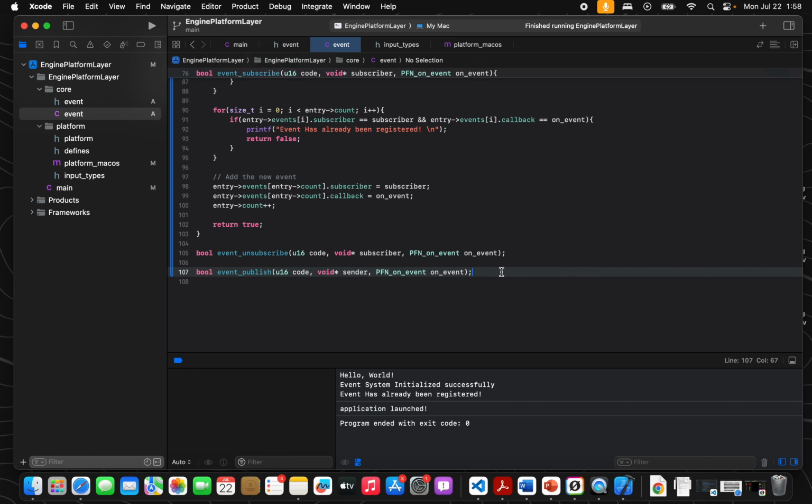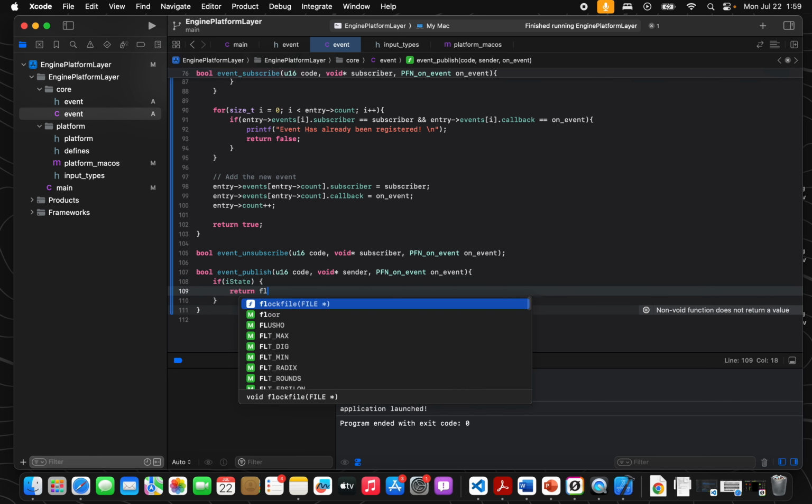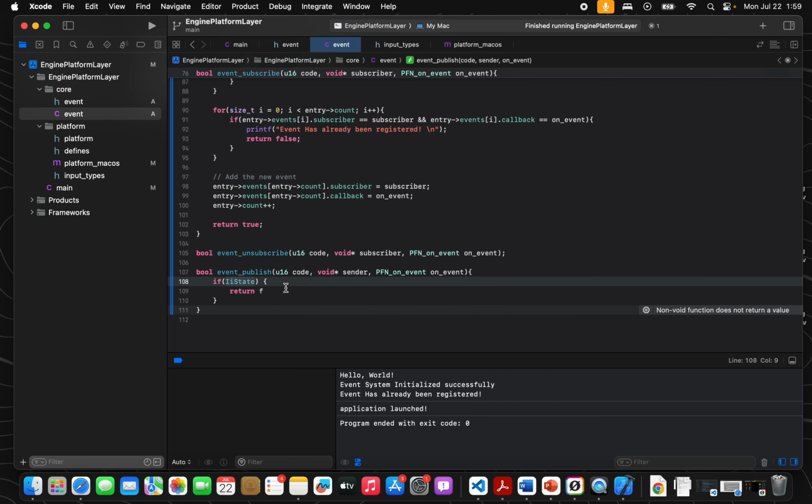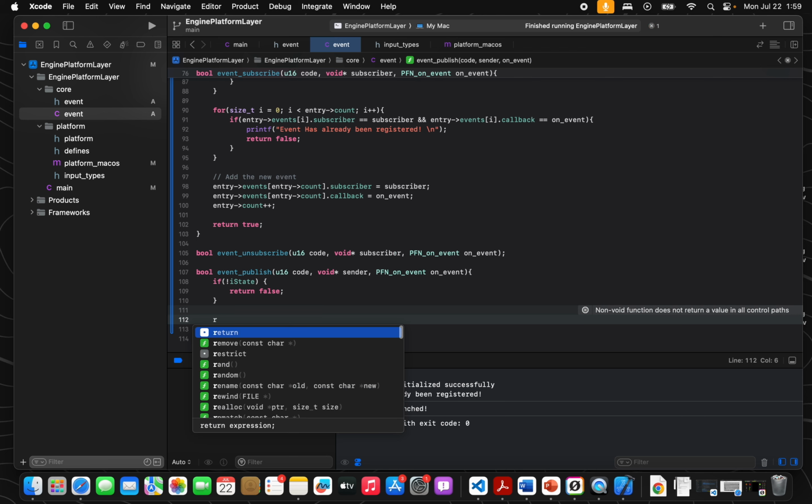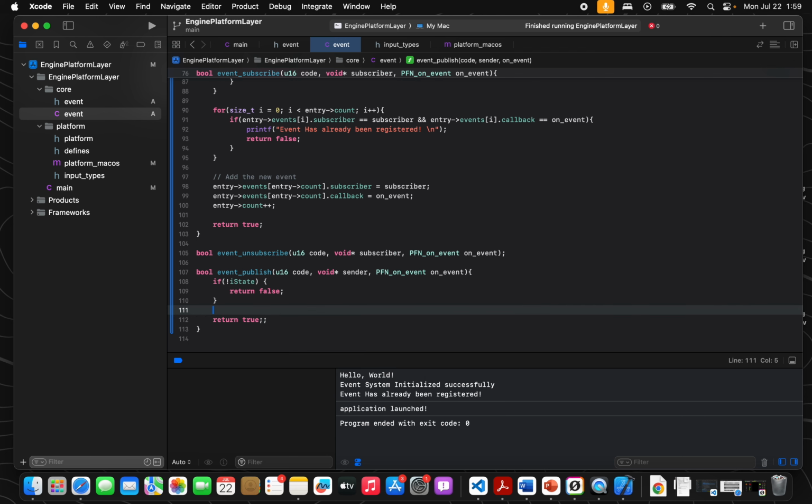Do I want to deal with unsubscribing, or do I want to deal with publishing first? Let's deal with publish first, right? We want to test the system as fast as we can. So let's do an if statement, a sanity check. If not state, then we return false, because there's no state to refer to, right? Otherwise we return true down here, and then we do our logic in here.